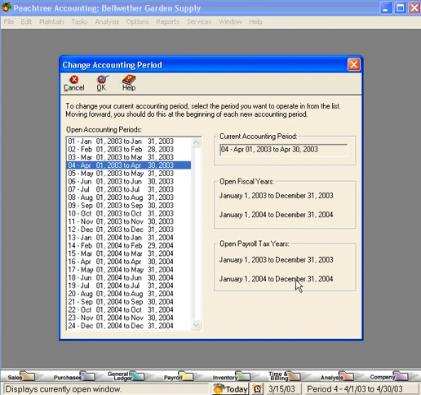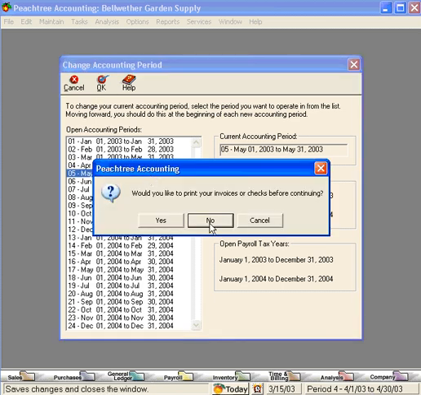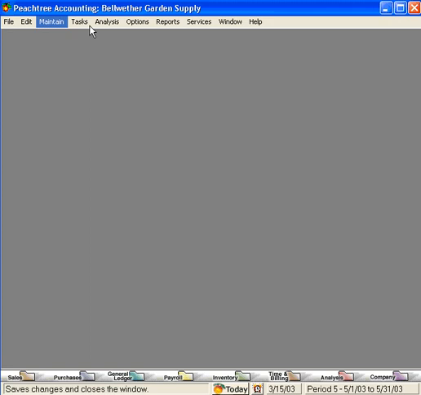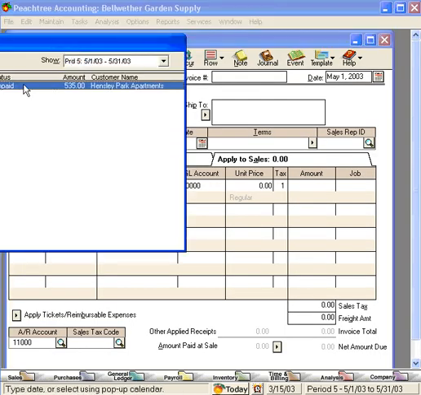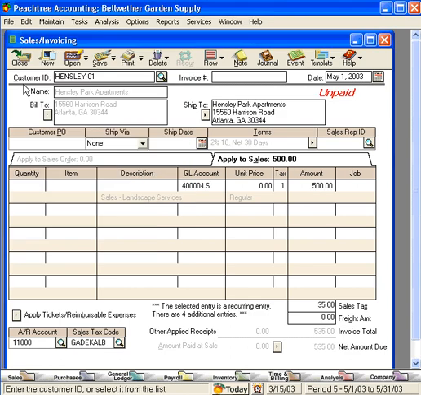Next month, in May, the next invoice is already in the system for us. Here's next month's invoice. This time, there's no additional charges. So we can simply print the invoice.